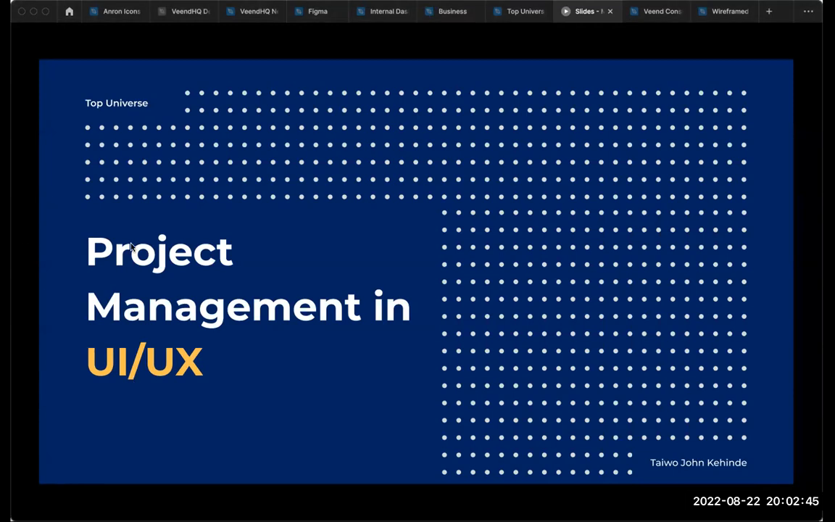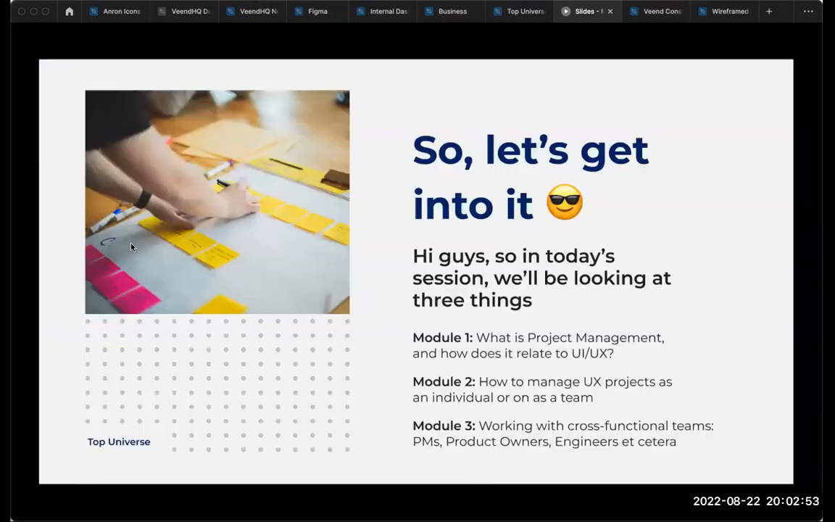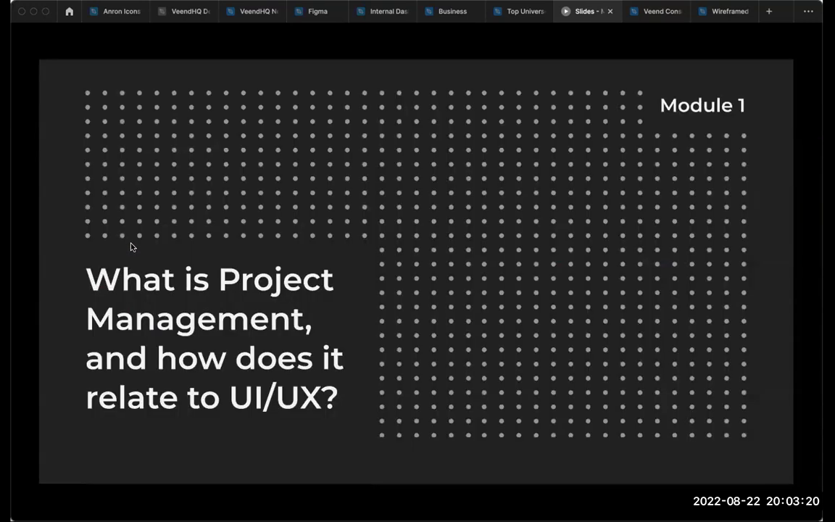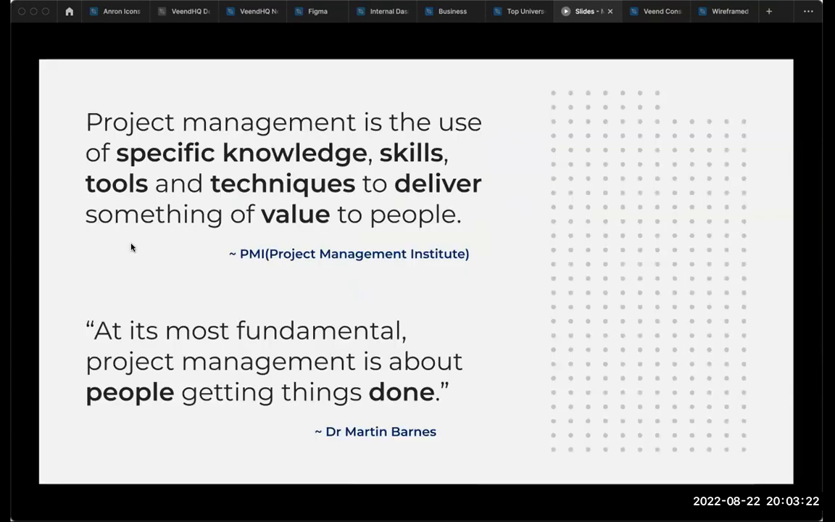Good evening, everyone, once again. So I'll be taking this topic, project management in UI UX. Let's proceed. So basically we're dealing with three things today. We have three modules. What is project management and how does it relate to UI UX? Then how to manage UX teams as an individual or as a team. Then working with cross-functional teams, PMs, product owners, engineers, etc. So, what is project management and how does it relate to UI UX?